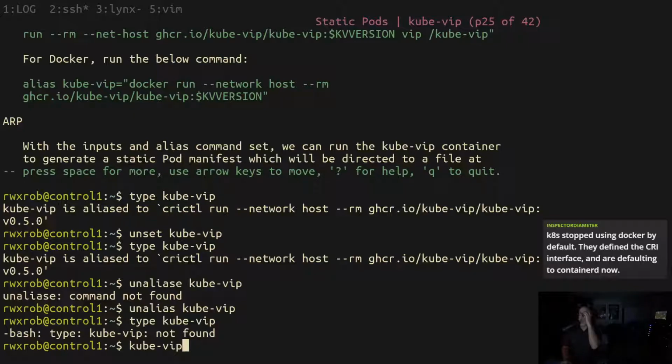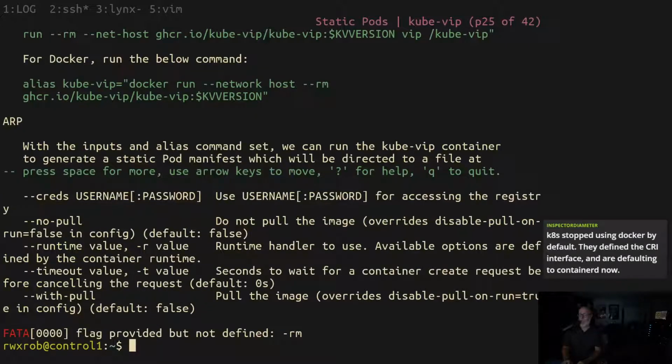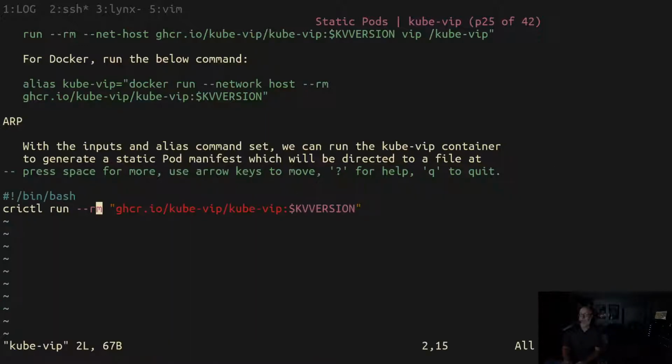Okay, stop using Docker default. Thank God. Create interface. Yes, this is. I know about this. I'm glad you're saying that, but that's what I'm talking about. Flag provided but not defined: rm. Oh, it should be --rm. I'm guessing. Yeah, it's --rm. Wait, what?